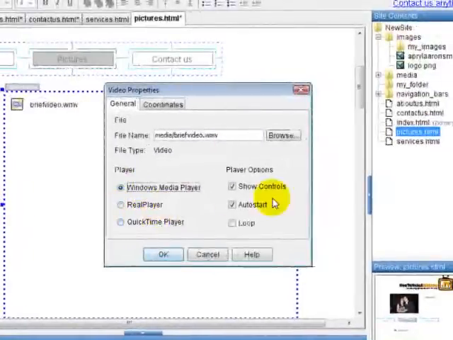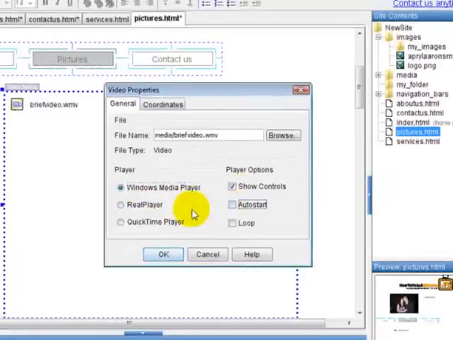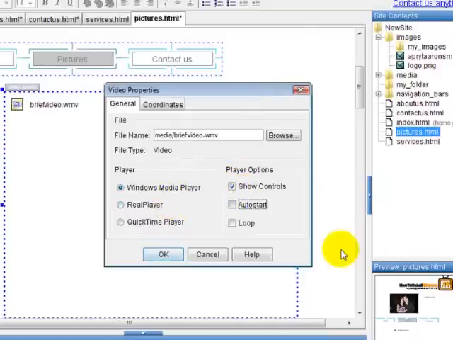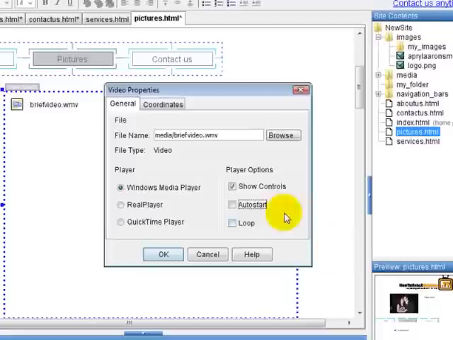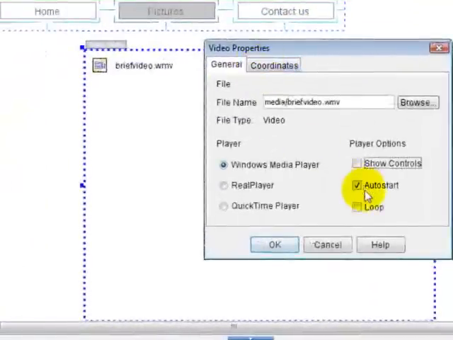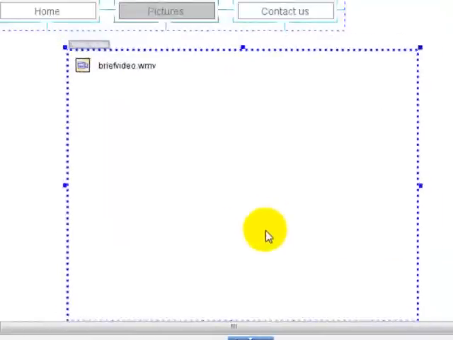Whatever you think your customers or people who will be watching this would rather see it in. Windows Media Player is what I recommend. You can have it auto start. If you unselect it, it will not start up unless they click play. You can also get rid of the controls. If you don't want people to be able to control it, maybe you want it to auto start and make them have to listen to it. Whatever your choice is, that's up to you. When you do that, you just go ahead and click OK, and you have a video.